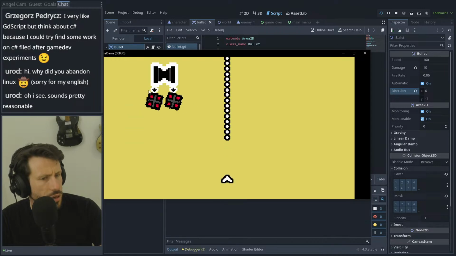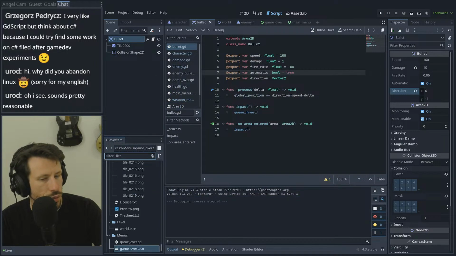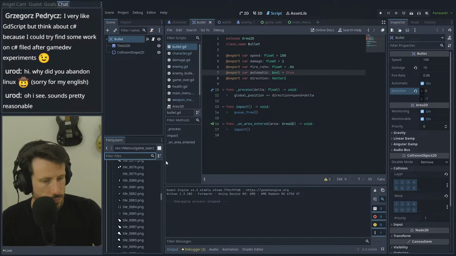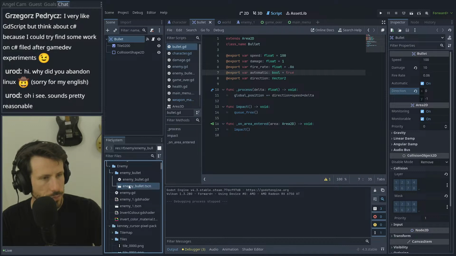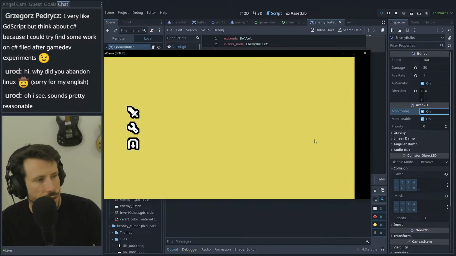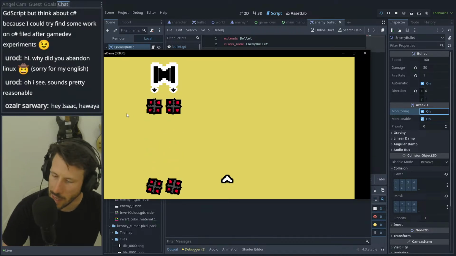Right, so they're fine. The boss's bullets are messed up. They use the same exact code. Enemy bullet. Let's open that scene up. And see, with this, I did the speed -100 to make it work. We can do that, but the direction can be +y. And that should be working now. Yay. Hey, Ozair, welcome to the stream. How are you?